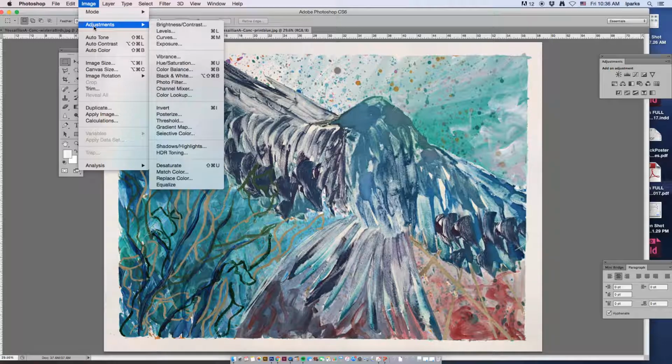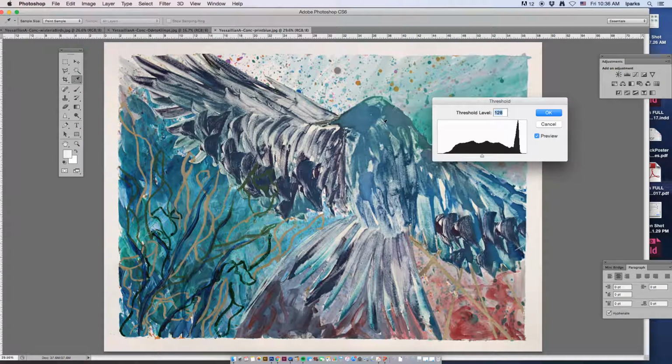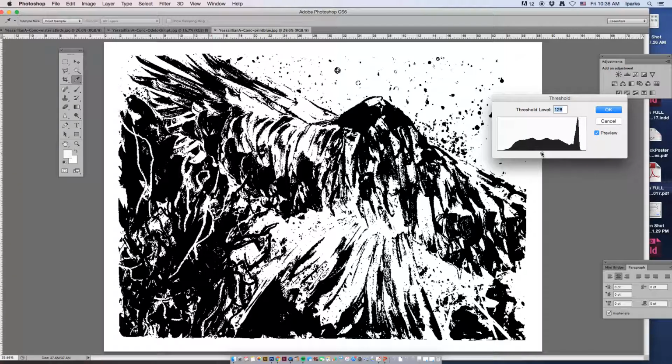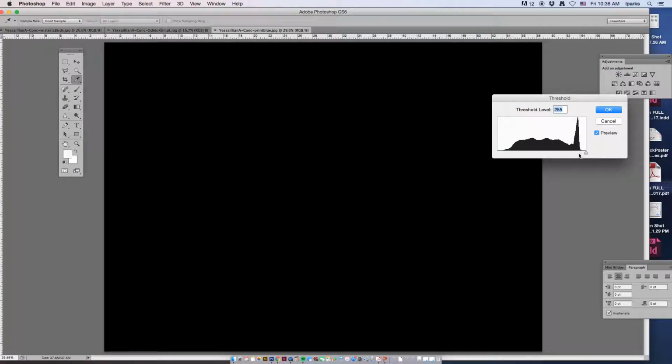So I'm going to do image adjustments, threshold. And it's going to turn everything into black and white. Just going to crank this down all the way to the right so everything's dark, and then slowly crank it back and start seeing where my brightest lights are. Now it starts to emerge when you get about to here where your zones of brightest light are. They're ending up being on the sides instead of up on the top. Crank just a little bit more.